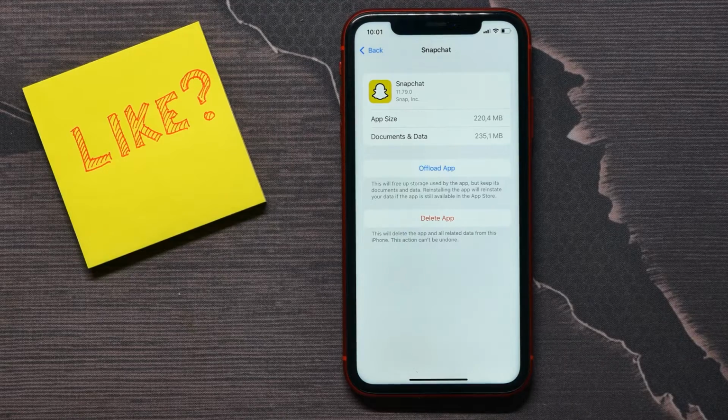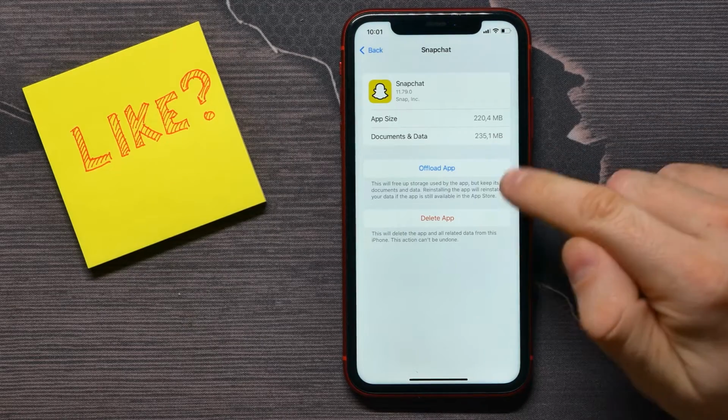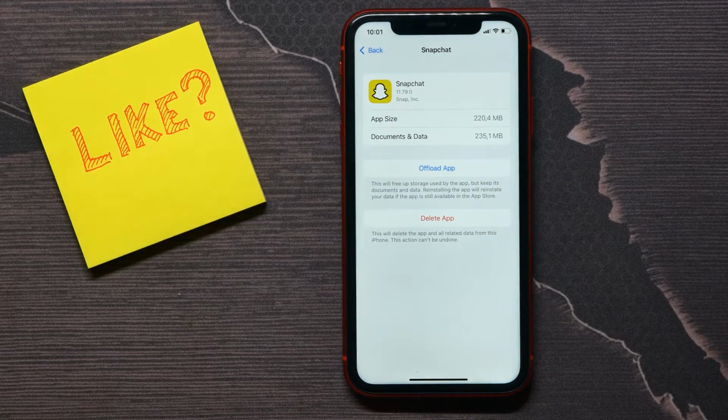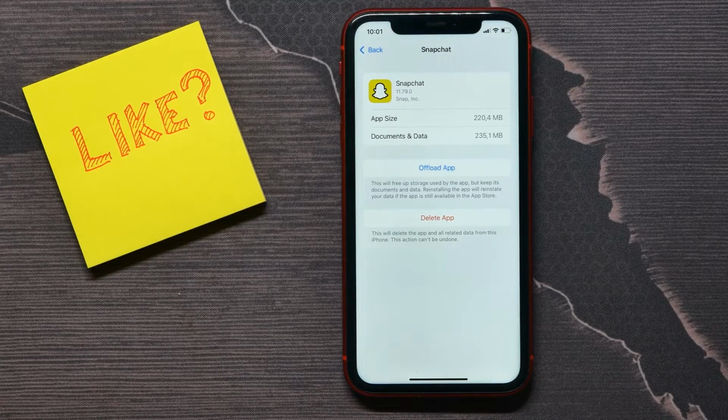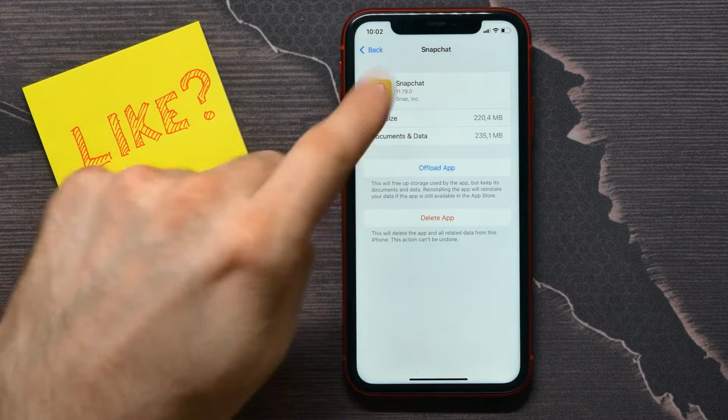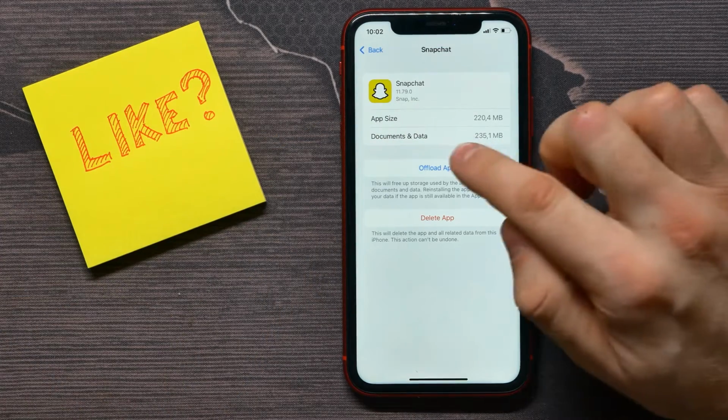What's gonna happen in that situation? This action will free up storage used by the app but keep its documents and data like DMs and login information. So you clear up just application data to force reinstall the Snapchat application. Let me show you how it works.